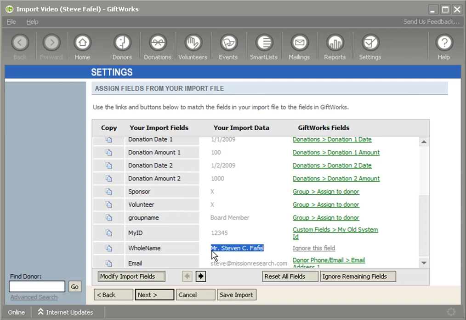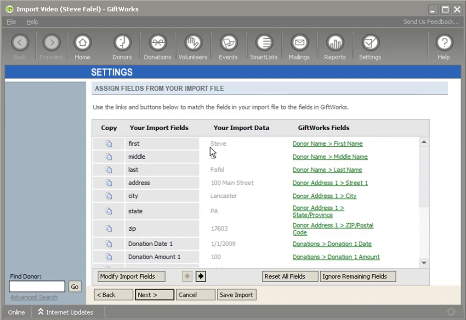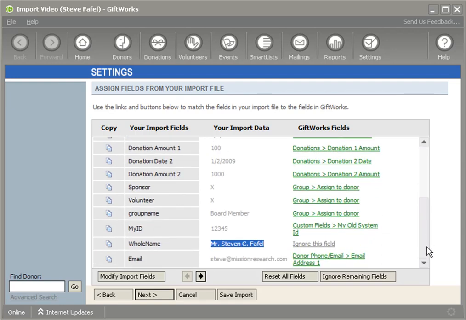This whole name field is a name. If you'll notice at the top of my import, I have the first, middle, and last broken out. But for some of you, you may not have these individual name pieces broken out. You may have just one field that contains the entire name, and yet you still want to import this information.